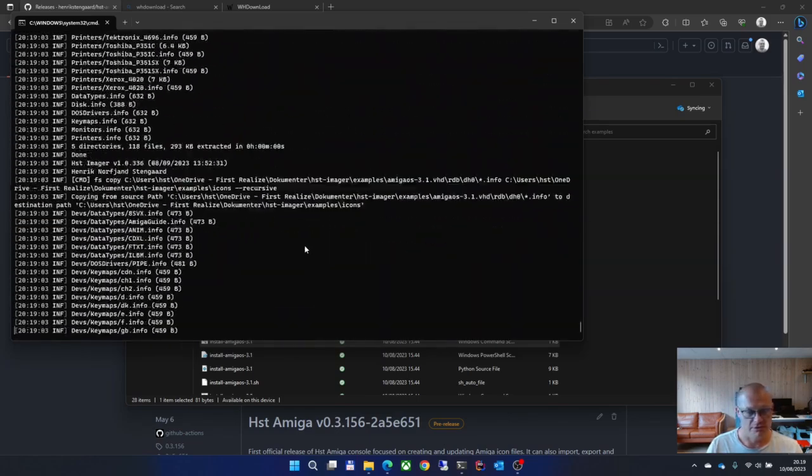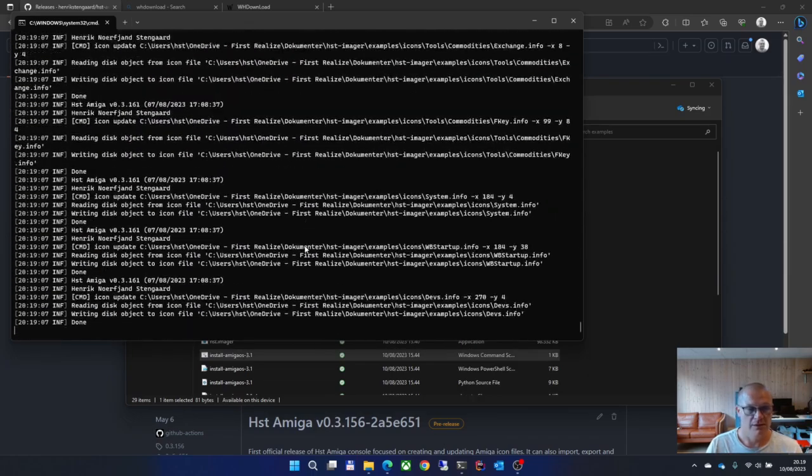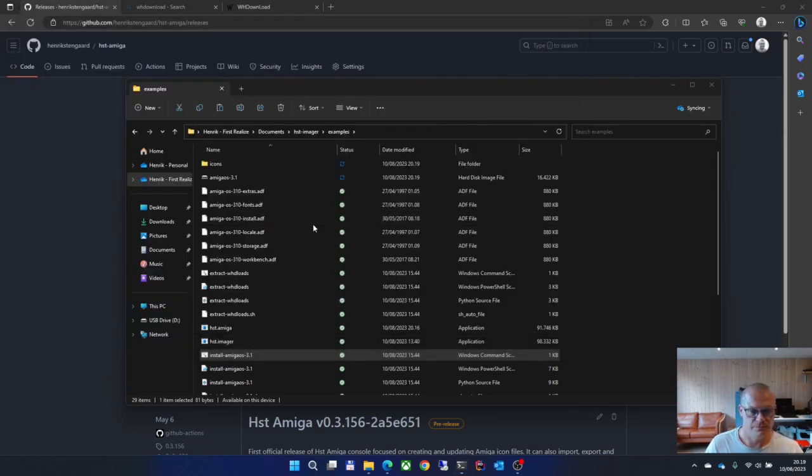Now it extracts all the files from the Amiga OS 3.1 native file. It copies out all icons, all info files. It updates the location of some of the icons. Then it copies them all back, and now it's done. So let's just try it out.